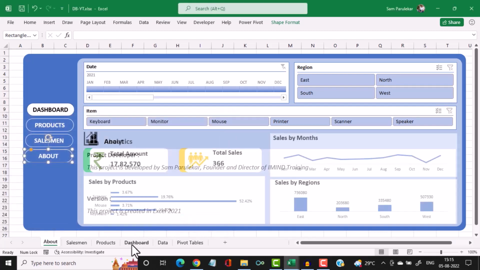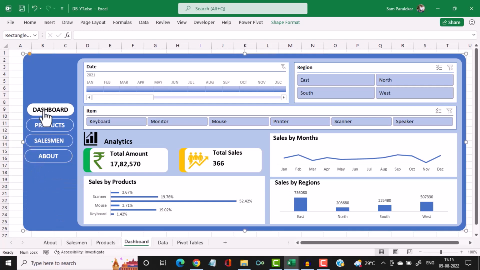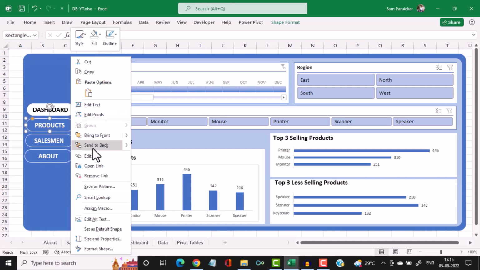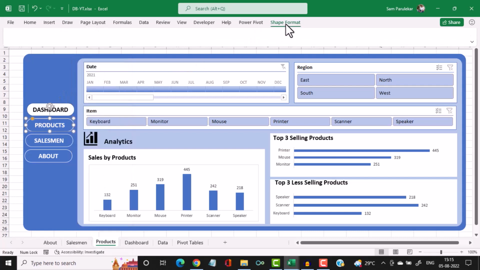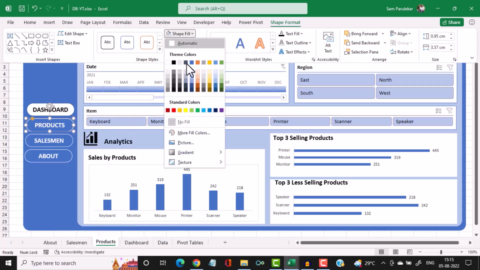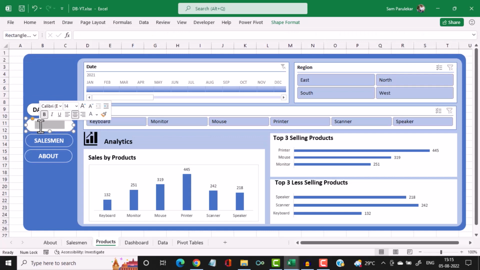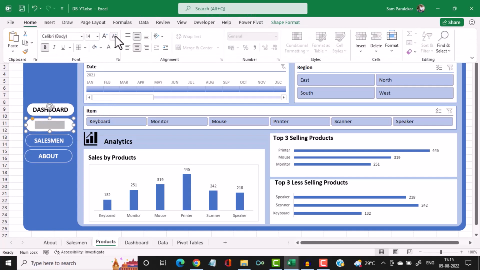Now one last change. See, when you are in dashboard, at that time I want the dashboard to be white, and all the rest of the buttons no fill. But when you are in products, at that time I want the products button to be filled with white color. So I click on products and I click on shape format and I shape fill with white color, and the text is there. I want to change the text color to black. So text color will be changed to black.